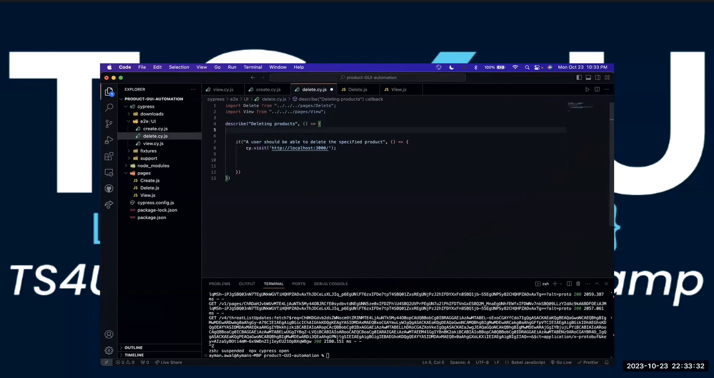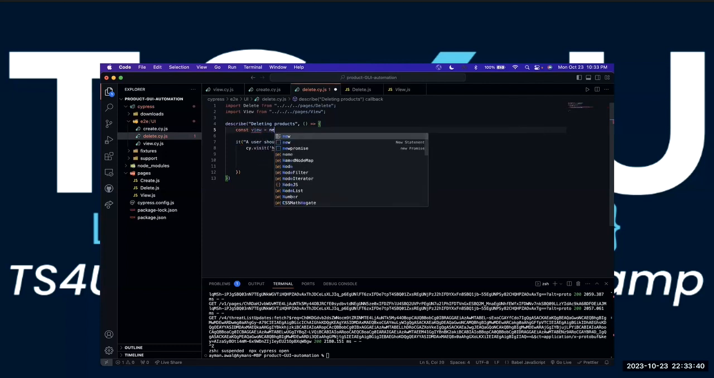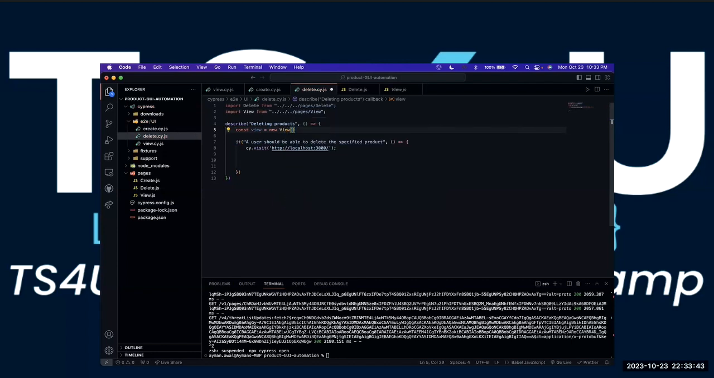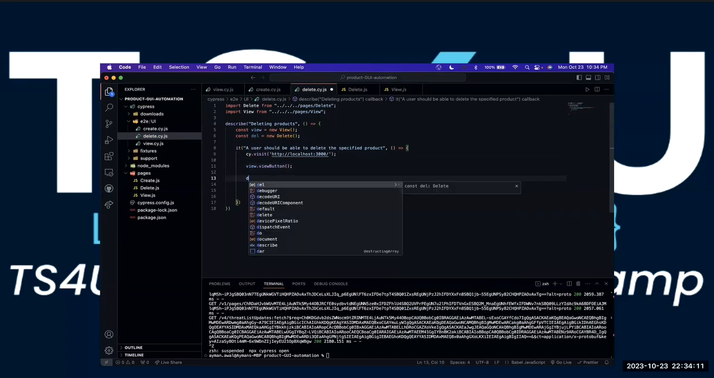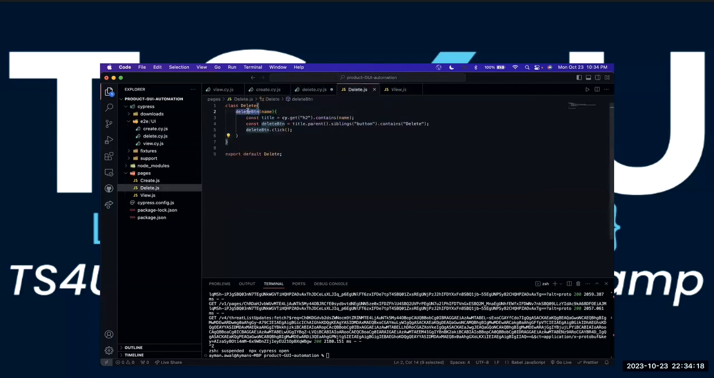So in order for us to do all of that, we have to create instances of those modules. So view, new view, and I think the same for the delete. So we could just call it del and new delete. Okay, so now we've visited our landing page. Now we could do view.viewButton, and this will take us to the all products page. And now we have to do del.deleteButton. deleteButton is the method that we created here. We have to specify which product we want to delete now.